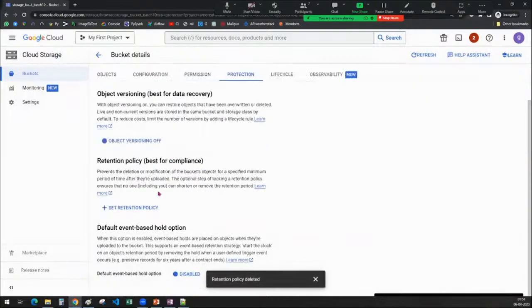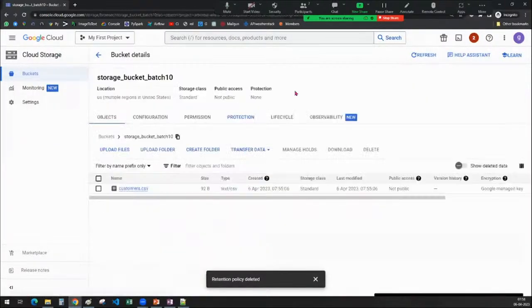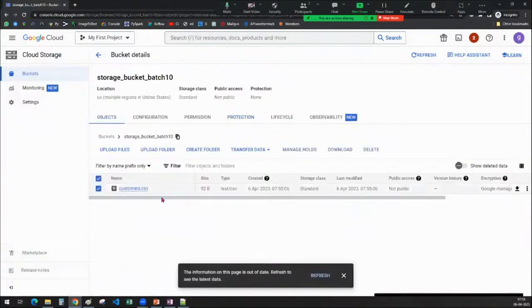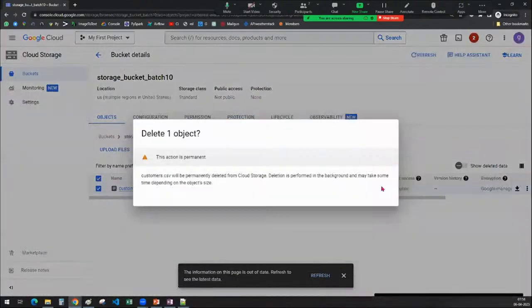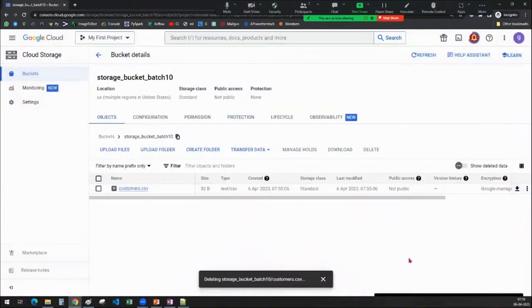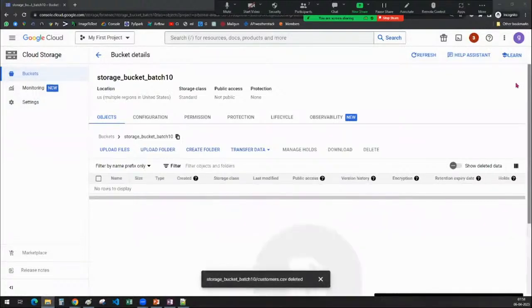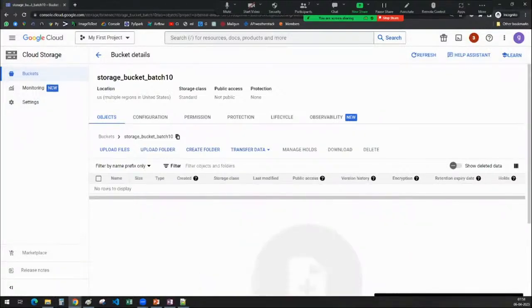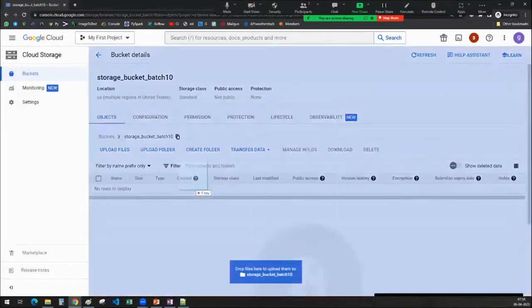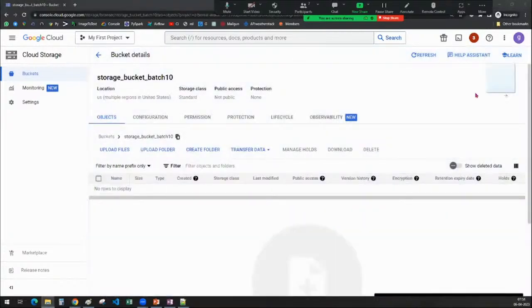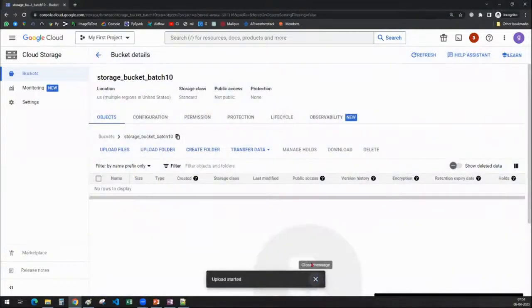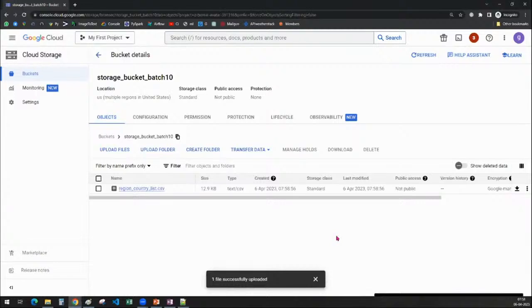Okay, the retention policy is gone. You see here, there is no retention policy option here. For example, if I try to delete the file, it will be deleted. Done, deleted. So if you want to have a retention policy, you can have it; if you don't want one, you can remove it. Now I have uploaded one more file, sir. It can be deleted because there is no retention policy.